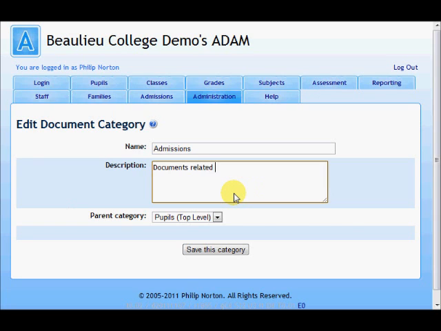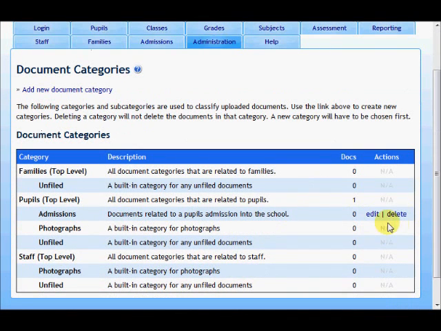Documents related to a pupil's admission into the school. And click on Save. If I were to delete a category, it would remove it. However, if there were any documents in that category, and the number of documents assigned to each category is listed here, at the moment there's only one, which is in the pupils category. If there are any documents, Atom will ask you to find a new category to which to move those documents.